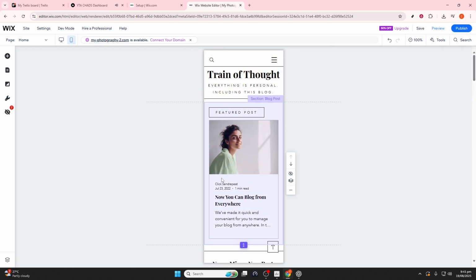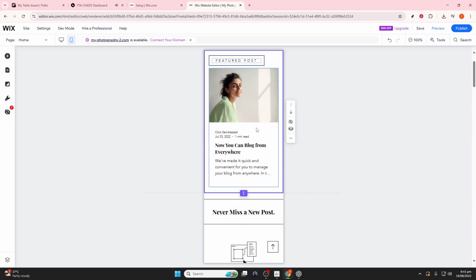One key aspect of Wix Studio is its cascading system, where changes made on the desktop version typically flow down to tablet and mobile, but not vice versa. It's best practice to finalize your desktop design first before refining tablet and mobile versions.